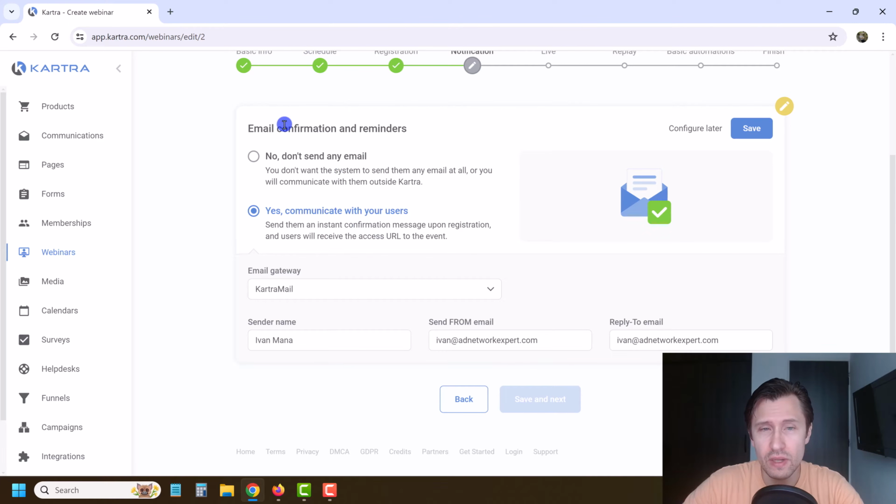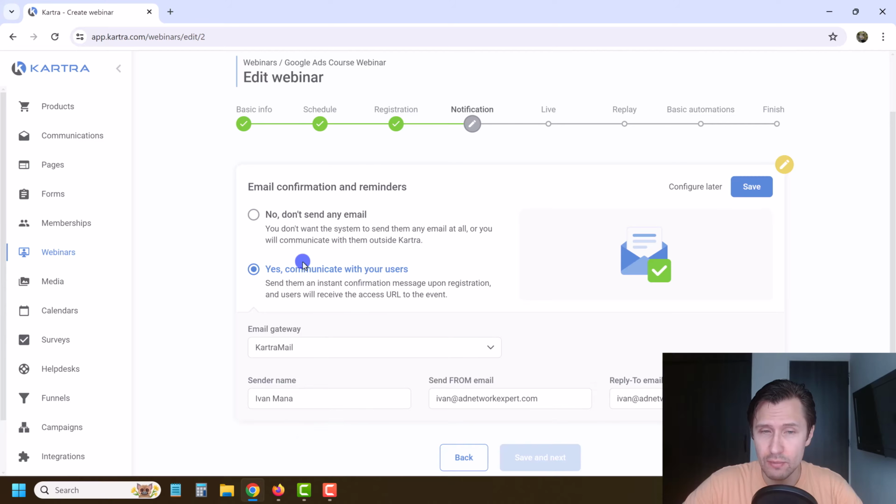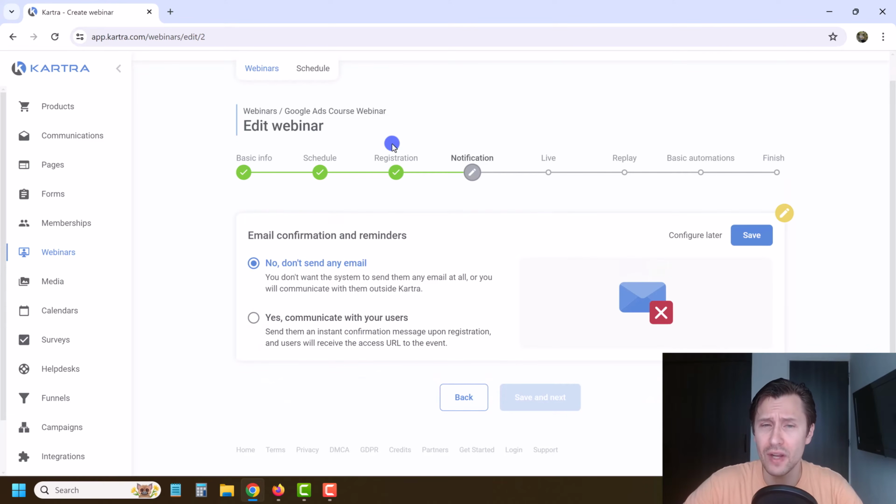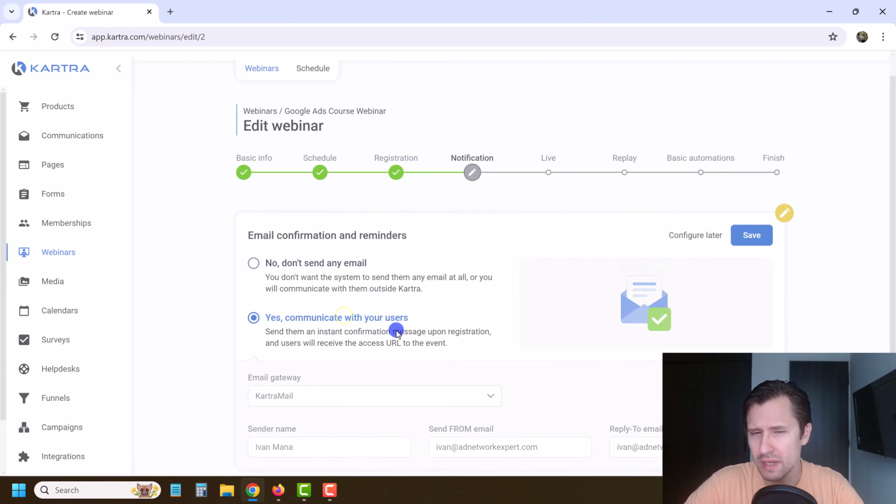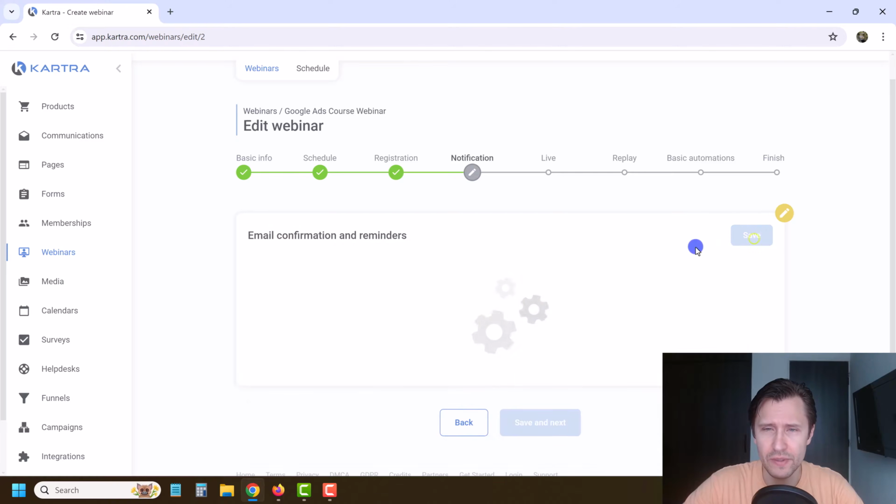And then over here, email confirmation and reminder. So this is one of the reasons why we integrated our Kartra mail and verified and authenticated our email in one of the previous videos, just for this, so that we'll be able to email them, to communicate to them, to get not only an instant confirmation message, but also the access URL to the event so they know where to go. So because we have it set up, we can select this option. I highly recommend you communicate with your users, otherwise they'll be lost and you have to say everything on your thank you page. It's just much easier to have everything for them via email. So we're gonna hit save.